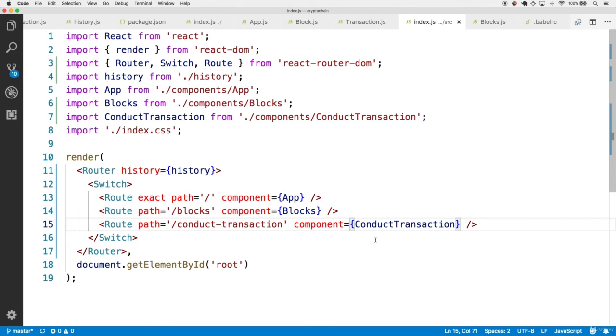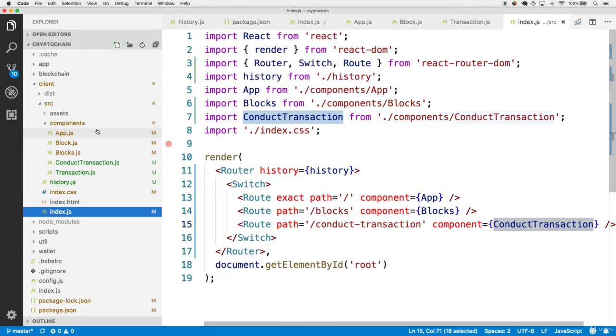Coincidentally, we're going ABC. That's pretty nice so far that we have app and then blocks and then conduct transaction. It was pretty lucky, not so much intentional.